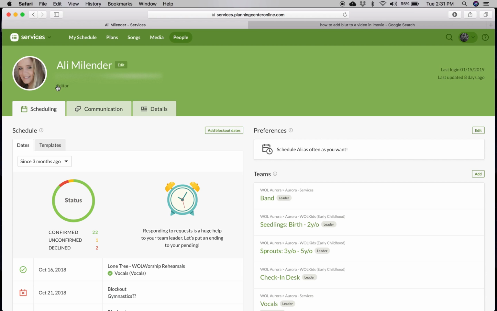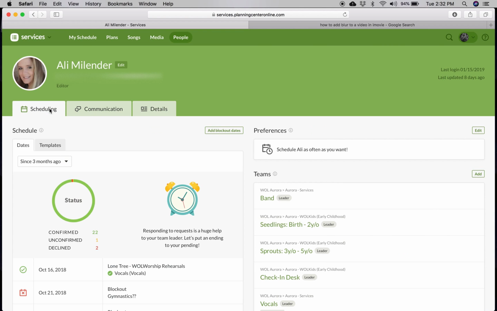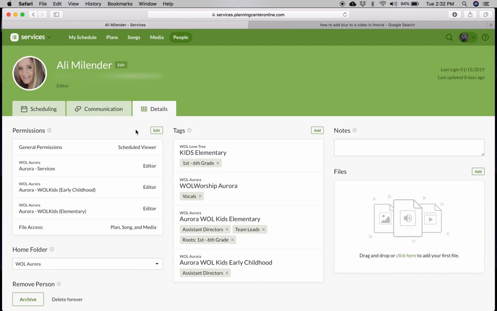Now that doesn't mean that she's an editor for every item that we have, every service, every plan, every rehearsal, for children's, for all that. That just means that's her highest setting is editor. So if we click on that, it takes us to this page where you can see the permissions. You can also just click over here where it says details. Before it was on the scheduling page. If you click details, it takes you to the same thing.